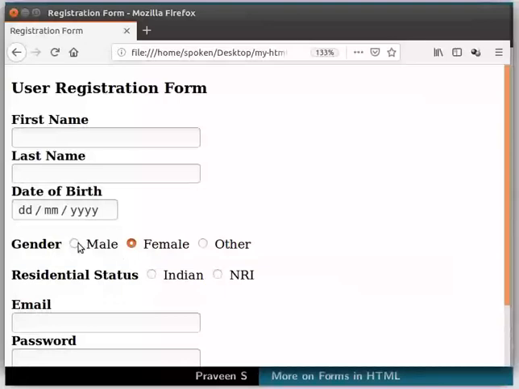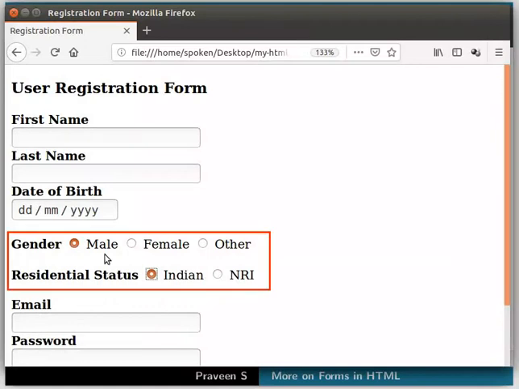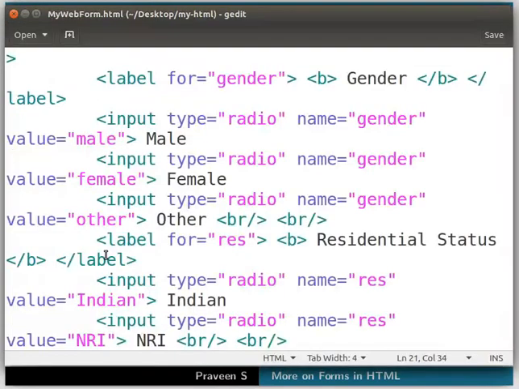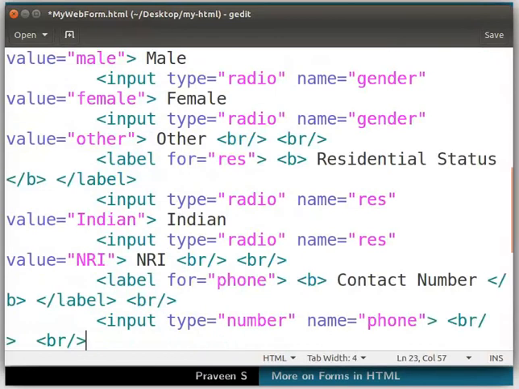Notice that the gender field is displayed and it has 3 radio buttons. Let me click on the male radio button. Now click on the female radio button. Immediately, the male radio button is unselected. Suppose we have one more set of radio buttons. How will it work? Let us check.